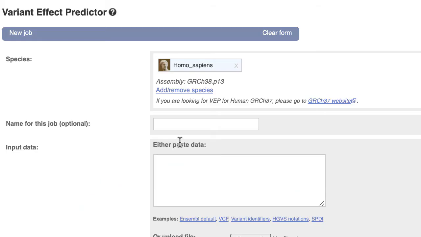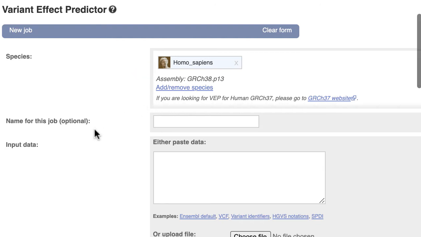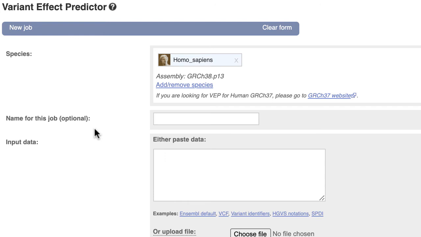We can now create a job for VEP. Firstly, we will have to choose our species of interest, which in the case of our exercise is humans, so we will leave this as Homo sapiens. If you're looking for VEP for human GRCh37, you would need to go to the GRCh37 website and navigate to VEP from there. Next, we can name our job. I'm going to call it VEP exercise.